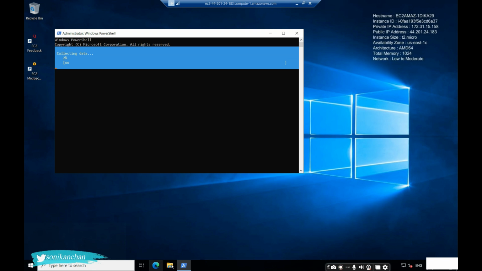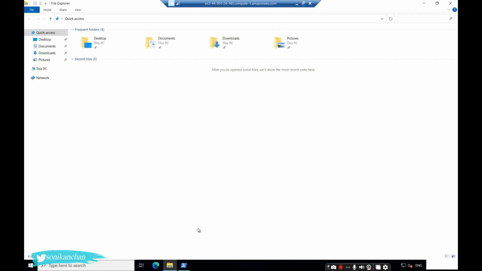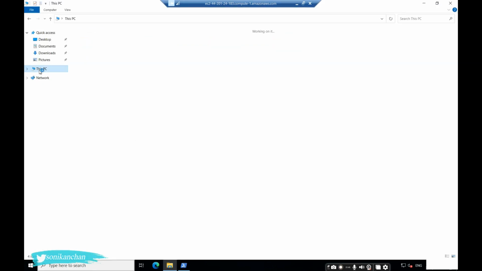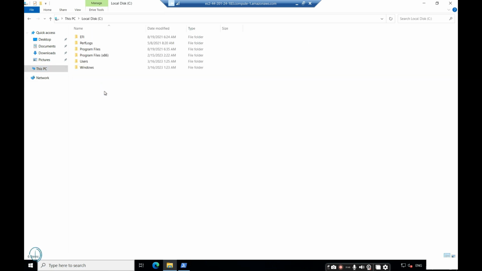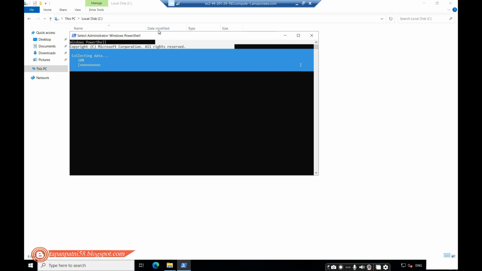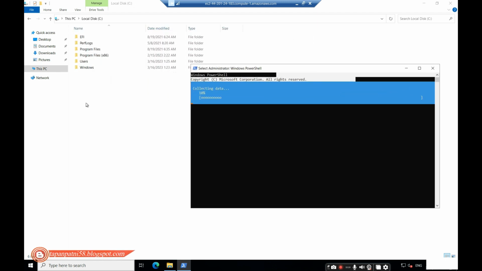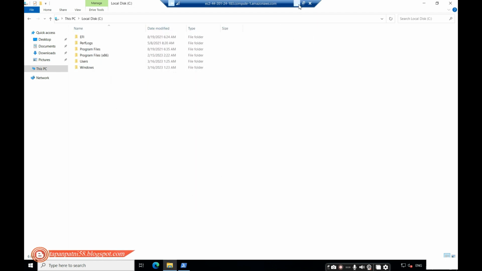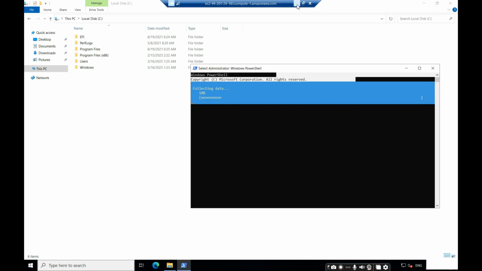Now what it is doing, just go and see here in the back under the C drive, under this section. See, right now you don't have the inetpub folder, but once this is installed, you will get that folder downloaded here. In the meantime, let's explore.